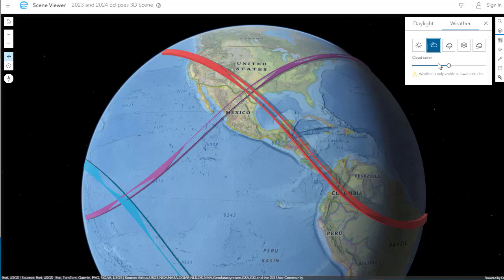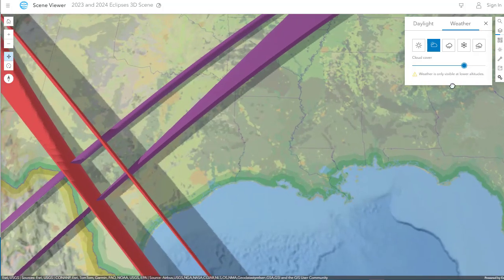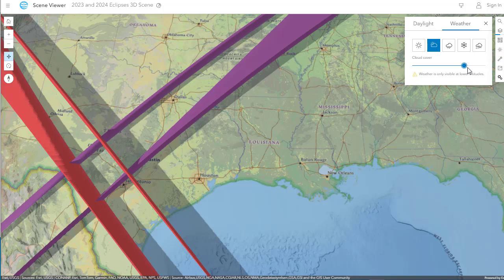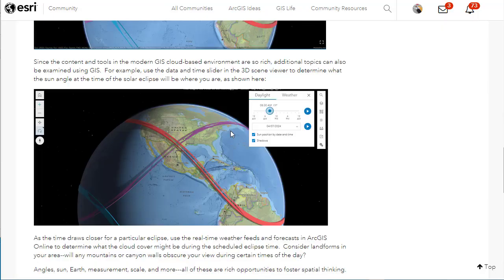And I'm not even uncovering other things you can do here. You can add current weather. You can add biomes, ecoregions, population density, and much more. Sunrise and sunset times for each city along the path. Oh, there's so much you can do here.